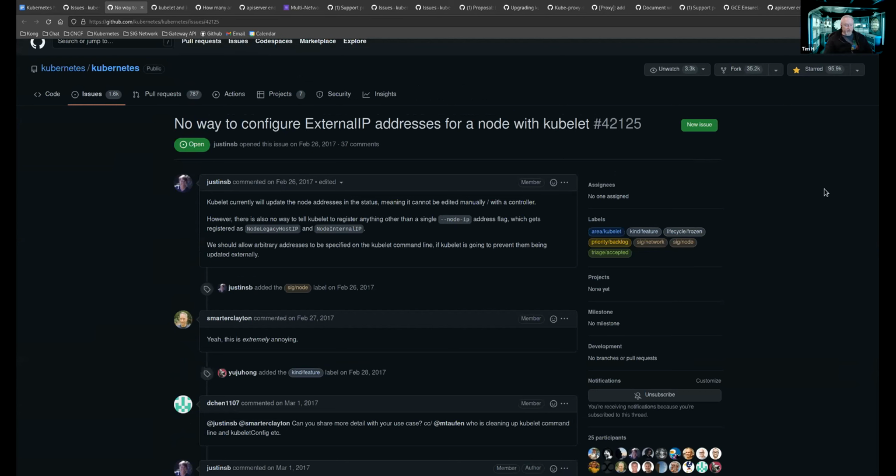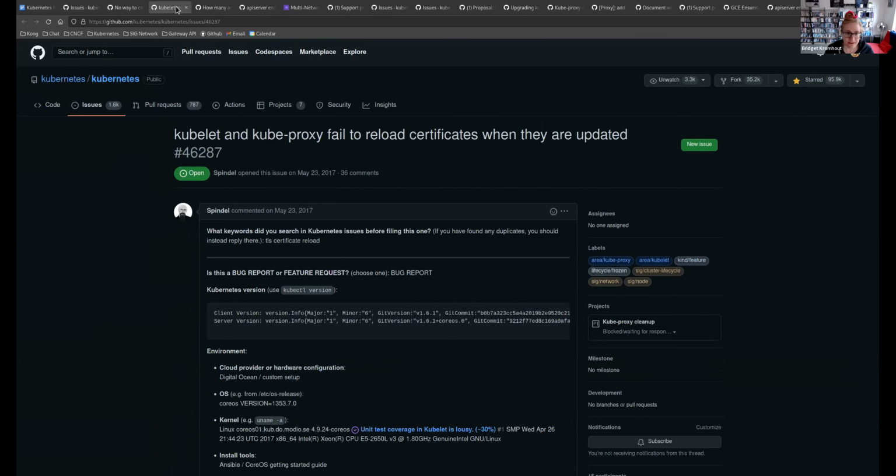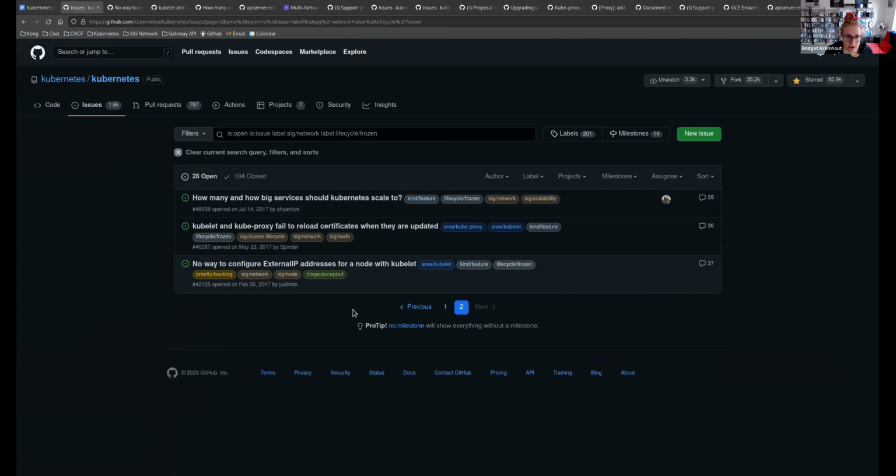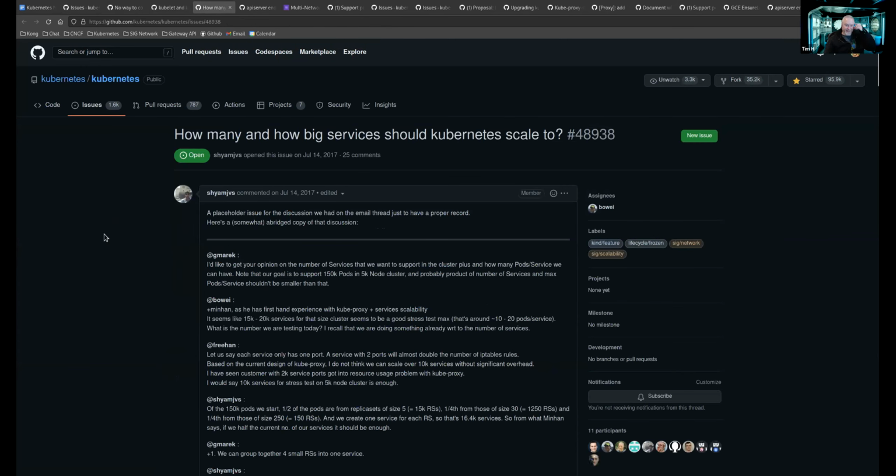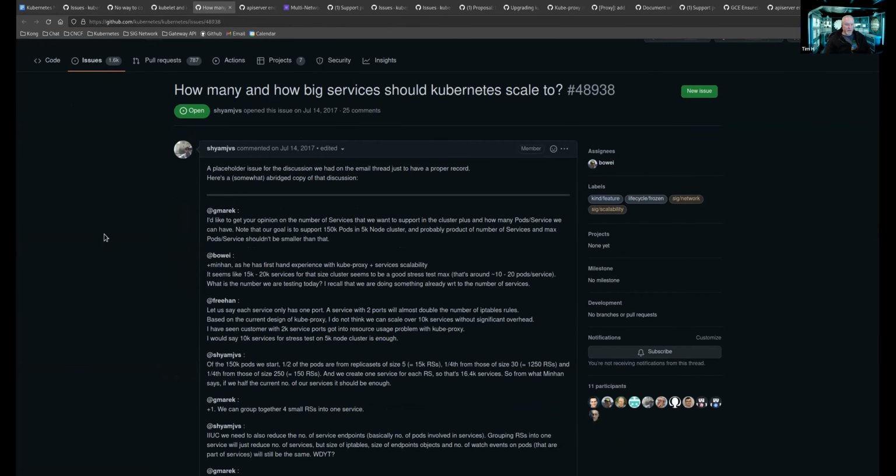We've got 4 minutes left. I don't suppose we have time to do one more. I think we do. There was one really exciting, really simple-looking one on the issue list. If you click back to the list of the lifecycle frozen issues, it's like, how big should Kubernetes scale? I feel like that's almost a philosophical discussion. Infinite. But it's an interesting question.